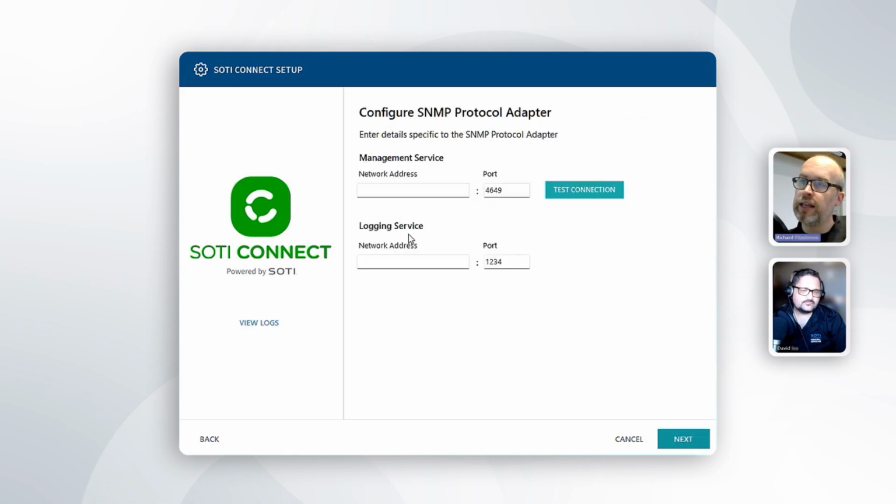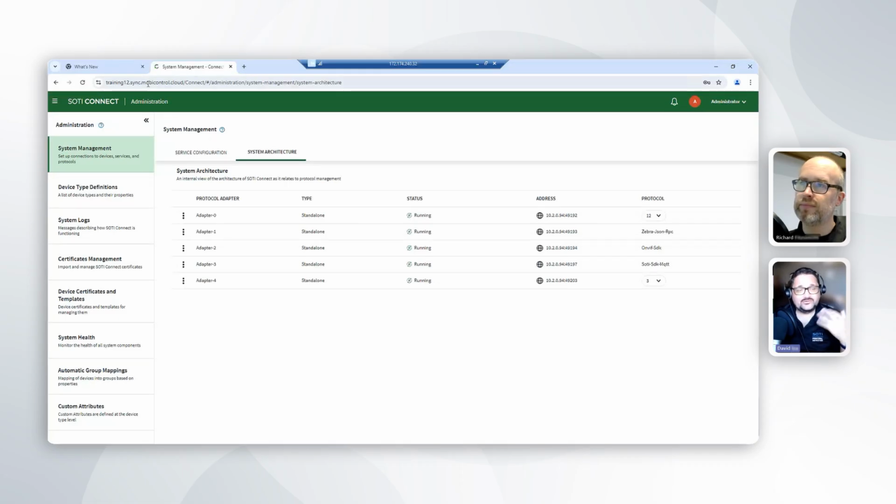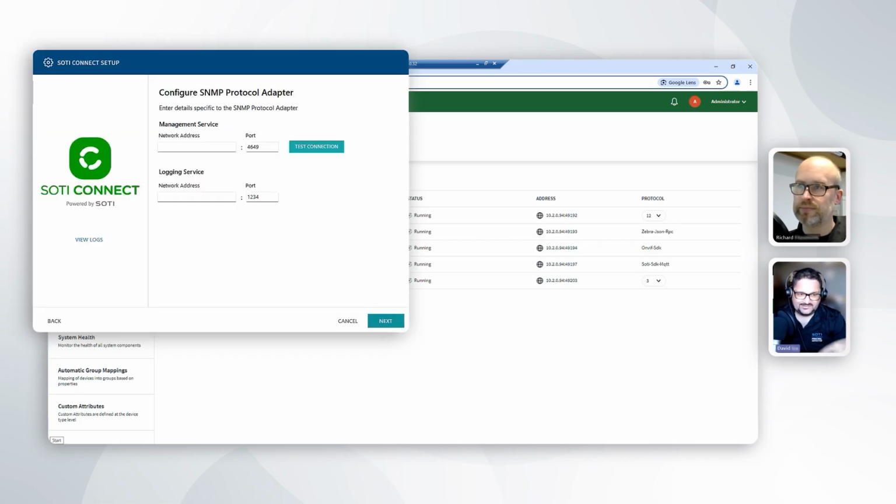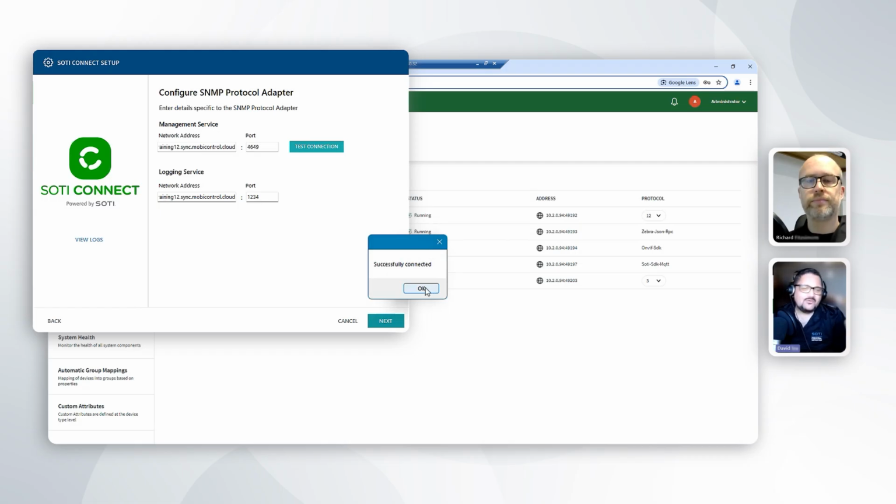I'll click Next. Now we need to specify the management service and logging service address that this particular protocol adapter is going to communicate with. What's that? That's the fully qualified domain name of the server that we used to initially install SOTI Connect. This is one of the main reasons why you want to make sure that your entire FQDN is propagated down to that server, so that things can work properly. This is the kind of thing that will probably give you trouble if that didn't happen. Once you test the connection, you should get a little check mark saying it's successfully connected. You get the approval. That's it.